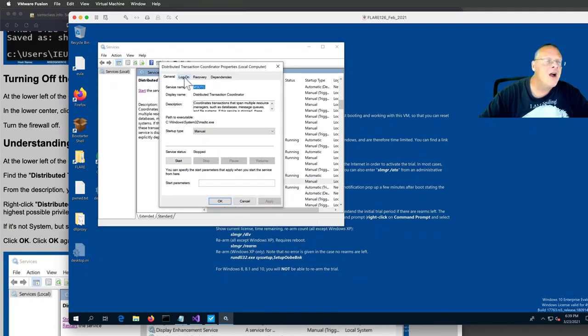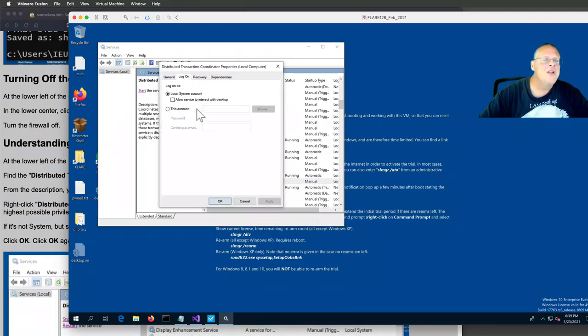If I go to properties and log on, originally this service was loading as something else, like network service, but I changed it to run as system. So just for this project, I like to run system, so I'll get a system shell when I'm done.